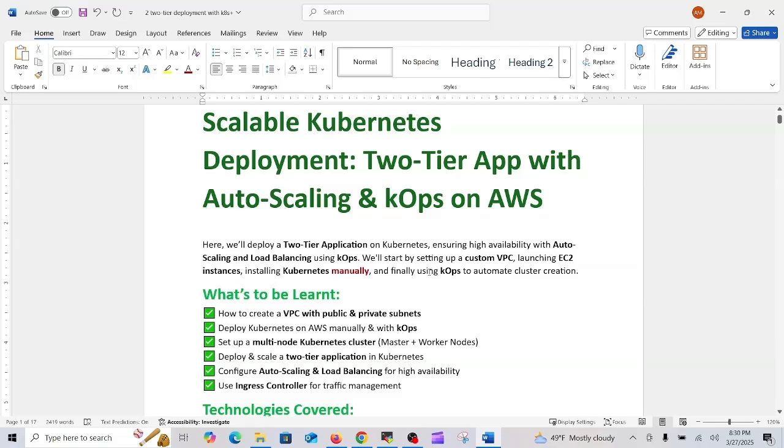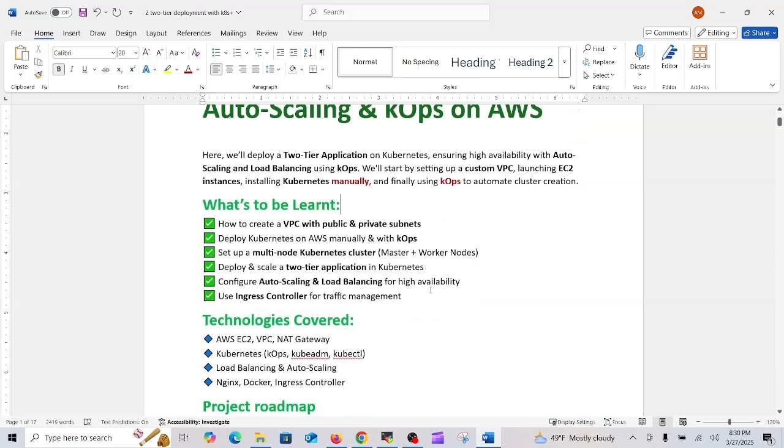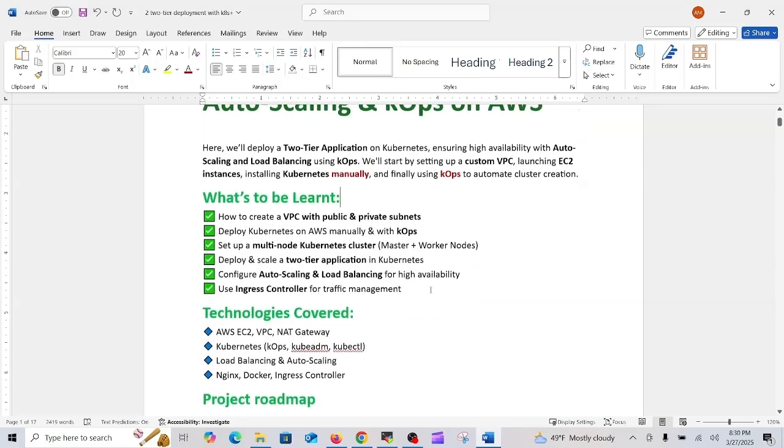And finally we will use kOps, Kubernetes Operations, to automate cluster creation. So after creating the Kubernetes, we will automate the cluster creation using kOps. This is also important because kOps engineers are not too many in the industry. So guys who are new or experienced, I think it will be helpful for you.